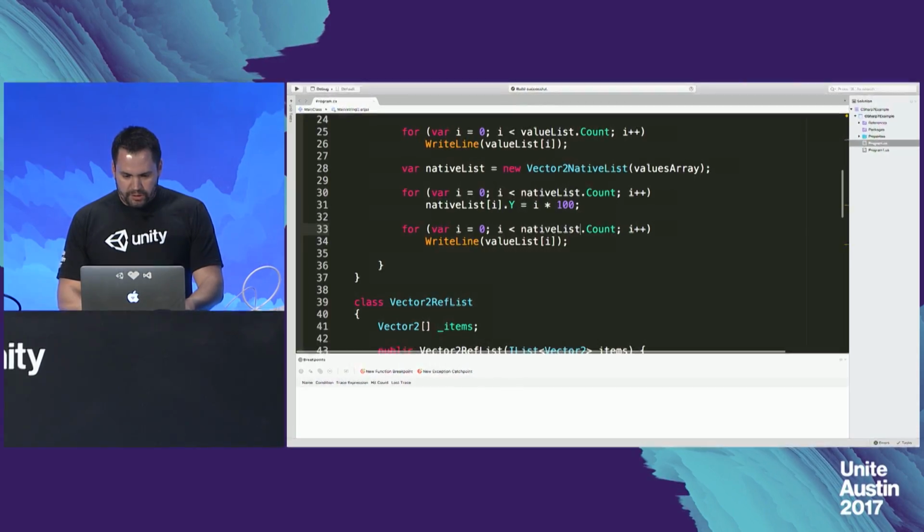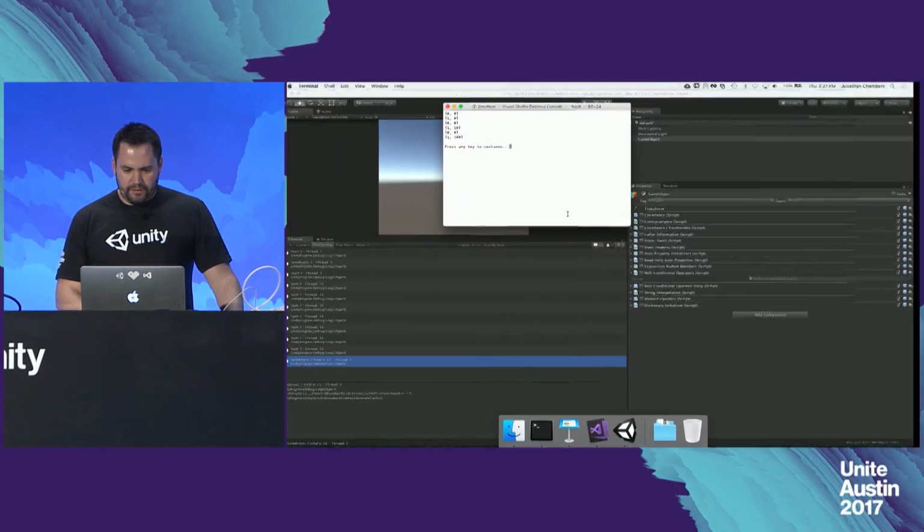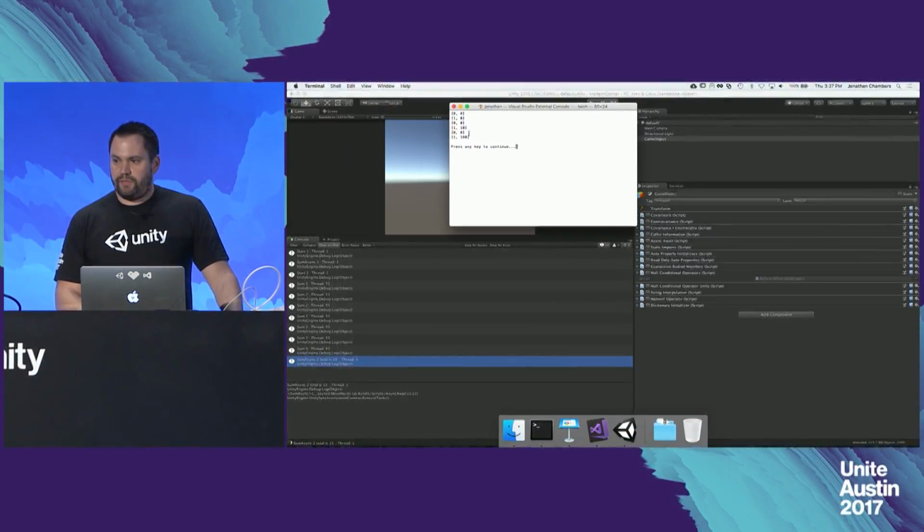So now that we've built this, oops, let me write out the value native list. And then we will run without debugging. And what you see is we have the same behavior. So we've allocated native memory. We're using it for value types, and we get the same accessor syntax as you would with a regular managed array.